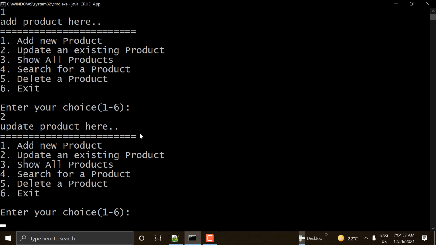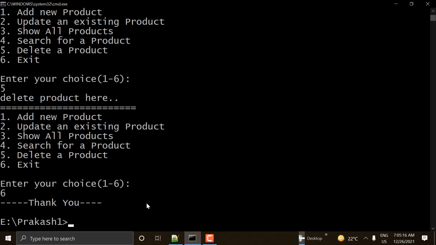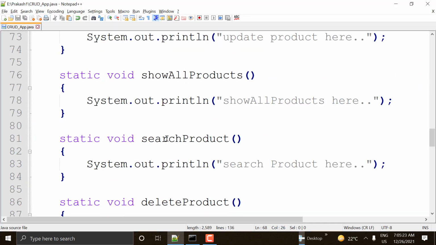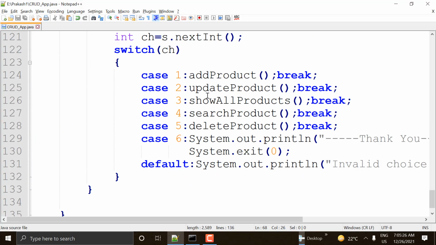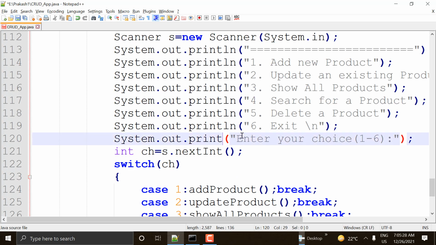That's why it is showing that. And 2, I'm giving 2 for update product, working fine. 3 for show all products, that is also working fine. 4 for searching for product, yes, it is calling search product here. And 5 has to call delete product, yes, delete method is called. And 6 for exit. See, the cursor is going to a new line when I'm giving the input of choice. I want to accept the input on the same line, so asking this choice with the system.out.print message is better. Yeah, now it's perfect, guys.